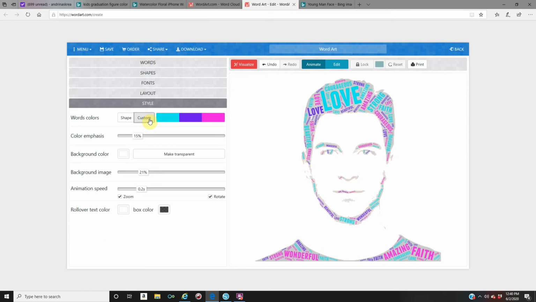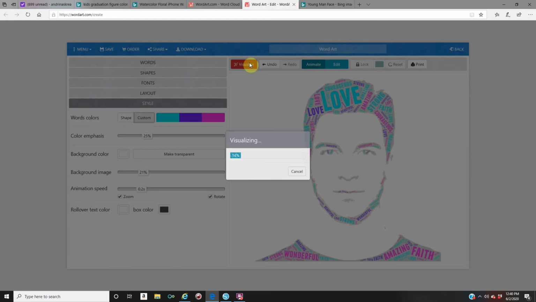If you see the difference, it's going to say the background color. I already showed you how to do that. So I could click on custom, and you could click on any custom colors you would like. Color emphasis, you could go up or you can go down to 25%. Remember to click on visualize.